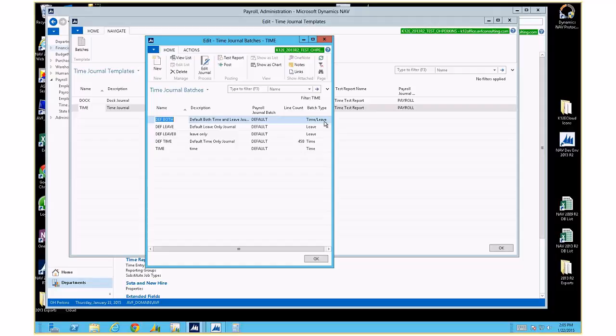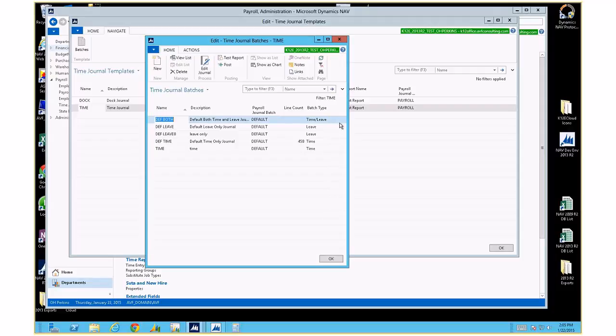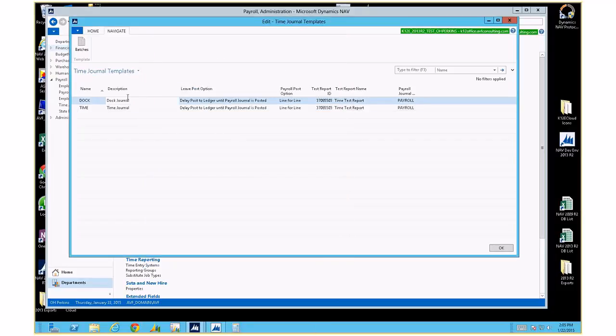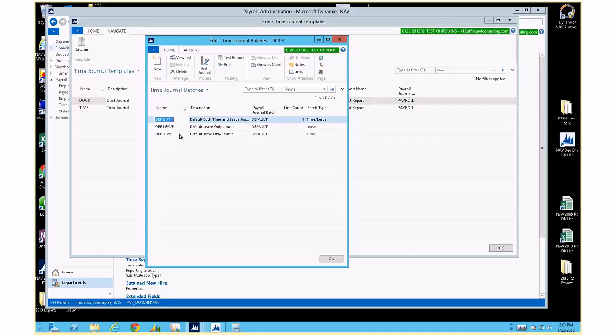So I just want you to also see this batch type. With these batch types, you have to really have at least one of each. So the system creates the default time, default leave, and default both as the default, if you will. That's why when I looked here, you saw those three choices. And the reason it's doing that is because it just wants to give you one possible default batch for each of the styles. And again, these are the three styles. I can do time only. It's just putting time in. I can do time leave.